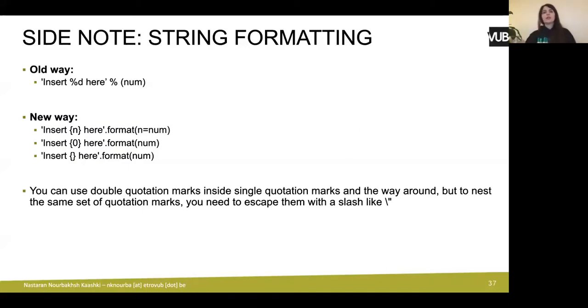So it's like this. You can use double quotation marks inside single quotation marks and the other way around, but to nest the same set of quotation marks, you need to escape them with a slash like this one. So if you have this one, inside that you can use double quotation. But if you want to write single quotation, you should just write slash and one quotation.